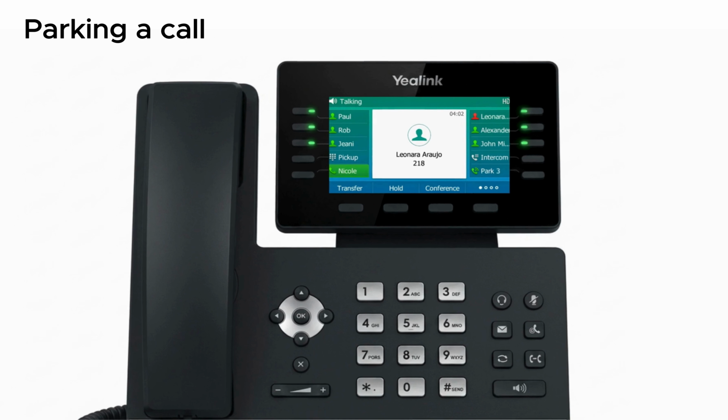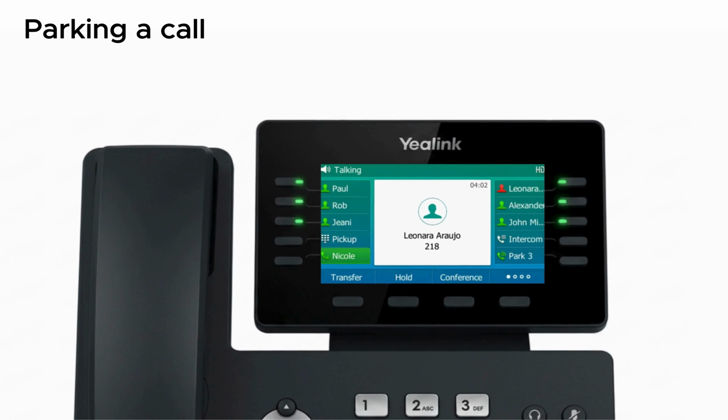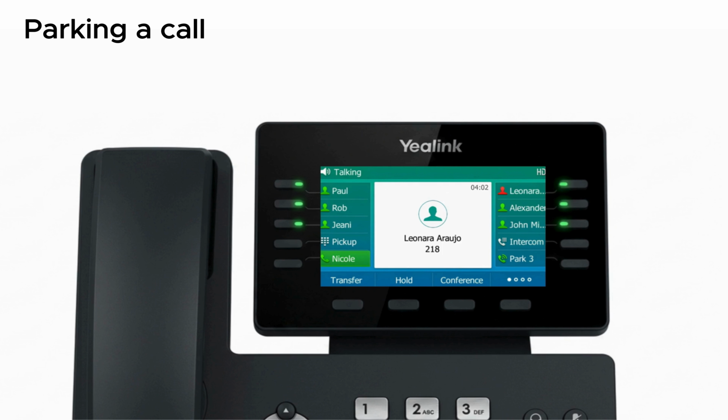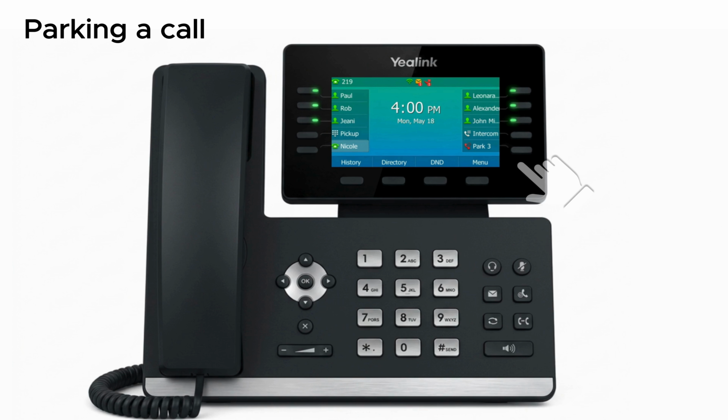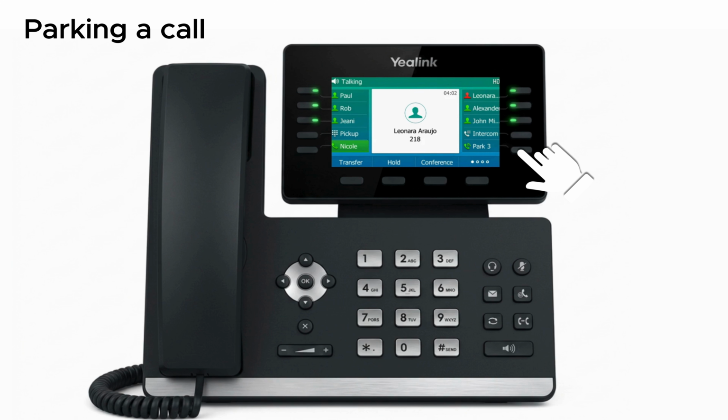And finally, parking a call. Think of parking a call like putting it in a waiting room, not just for you, but for anyone on your team who shares the same park buttons. While on a call, press any park button that's green. Green means available. The call is now parked, and that button turns red so your team knows there's a call waiting. To retrieve it, just press that same red park button and you're reconnected instantly.